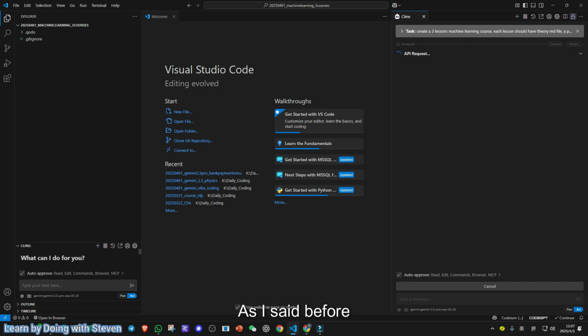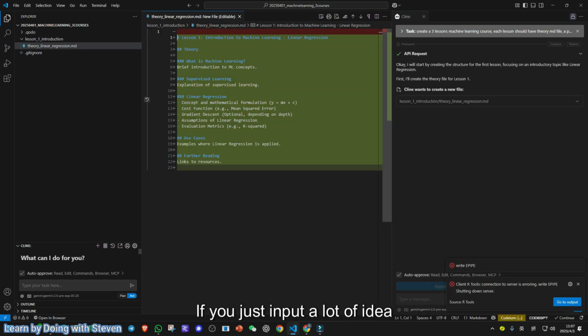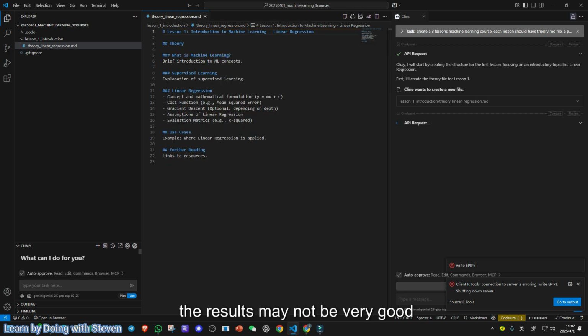So as I said before, stage-wise coding, or we can say stage-wise vibe coding, should usually have a higher success rate. If you just input a lot of ideas together, the results may not be very good.